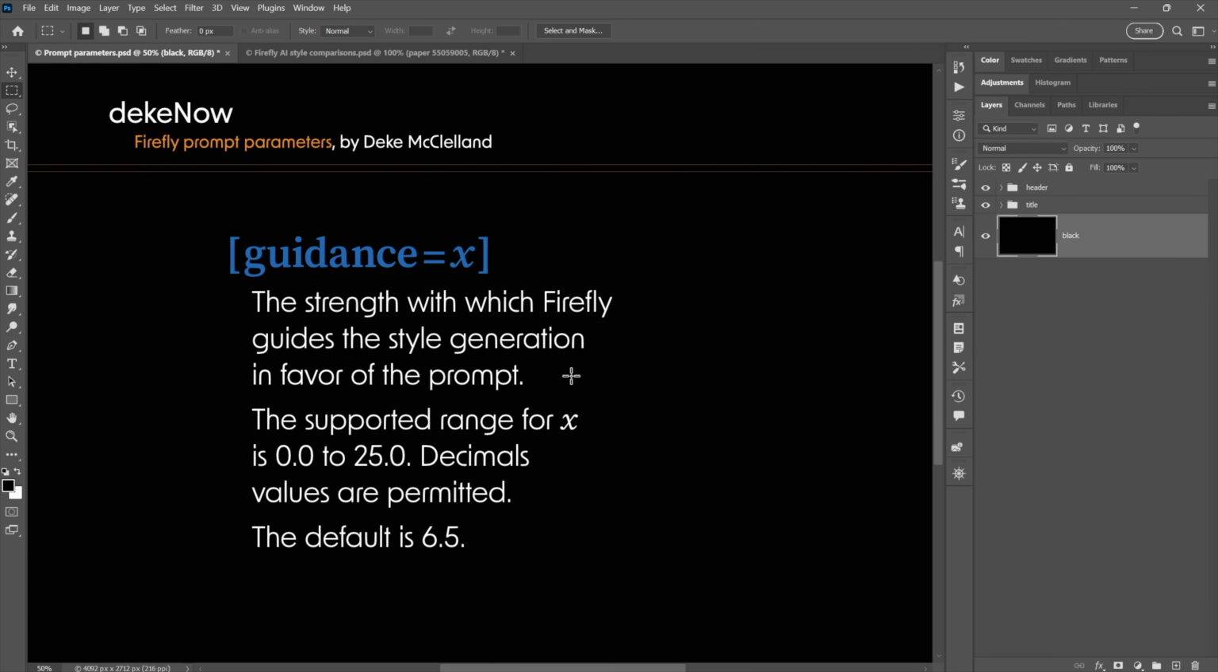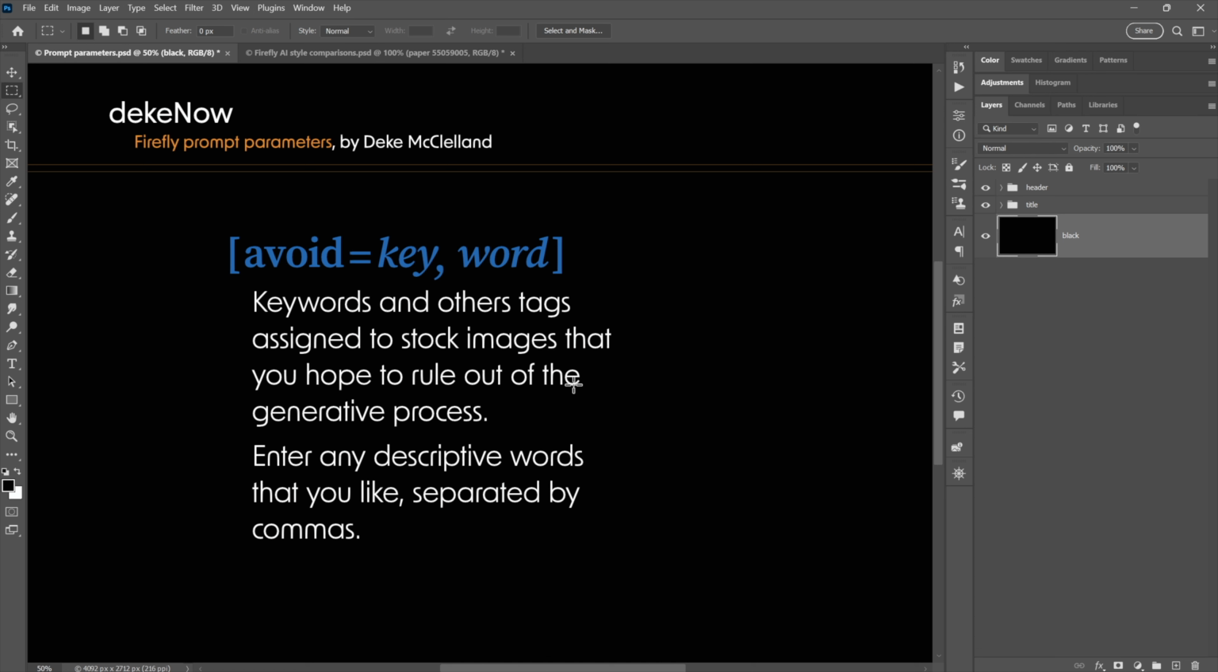All right, I'm going to switch to avoid. Now, avoid is the same thing as style, except anti-style. It's the stuff you want to avoid. So keywords and other tags assigned to stock images that you hope to rule out of the generative process. Enter any descriptive words that you like.